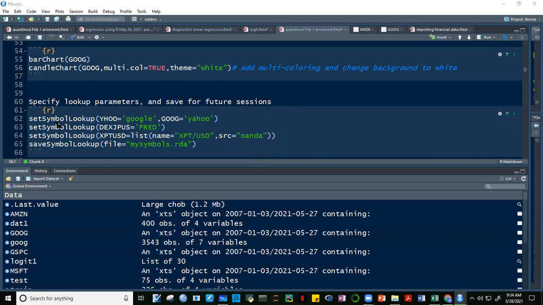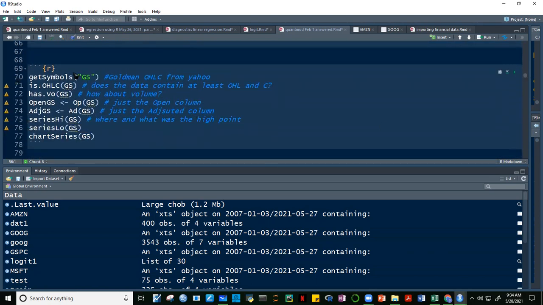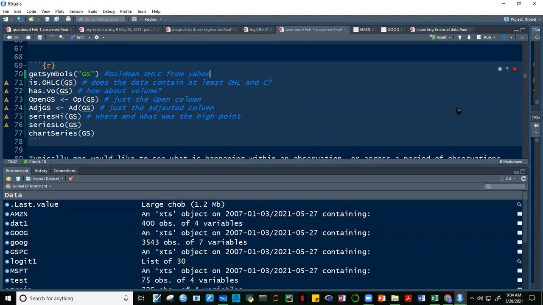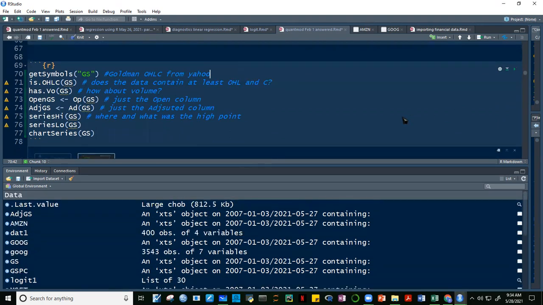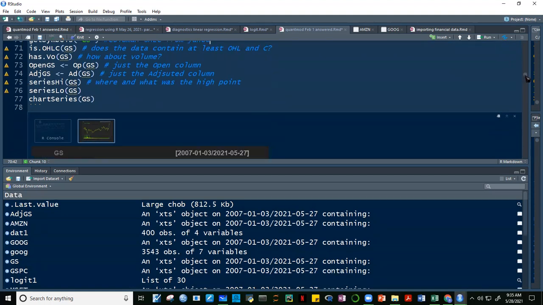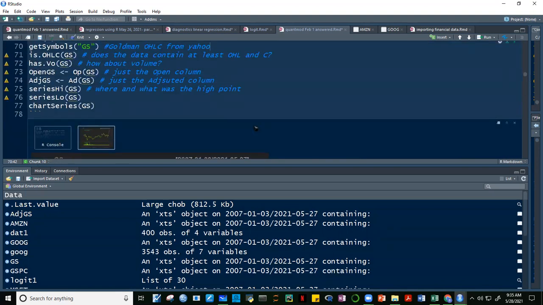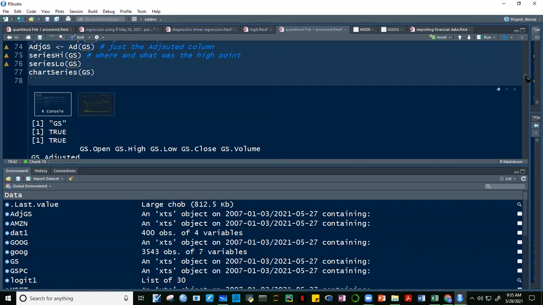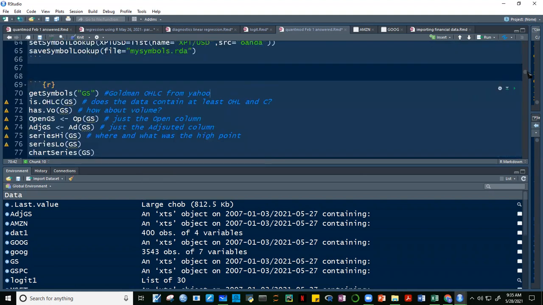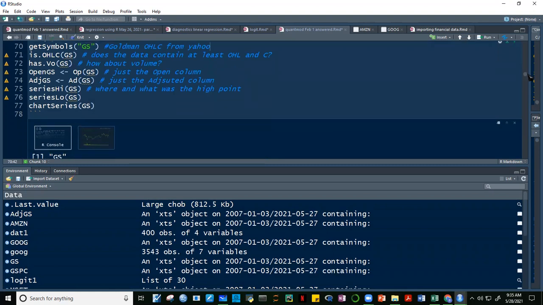Ito guys, pag setSymbolLookup. Let's not go here. Hindi pa naman masyadong importante sa atin yan. Mas importante sa akin to. Okay, getSymbols GS. This is Goldman Sachs, from Yahoo. Let's take a look at this. Sabay-sabay na natin i-run to. Okay, we're able to get GS. So meron tayong GS dito.